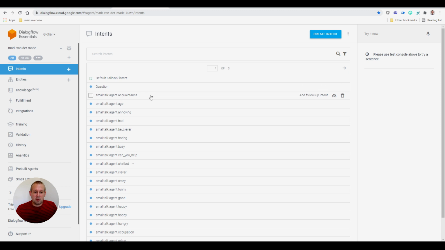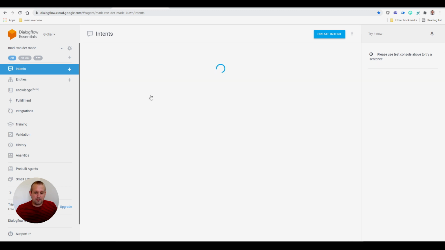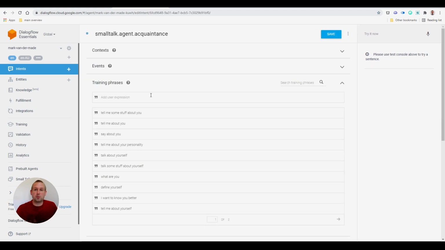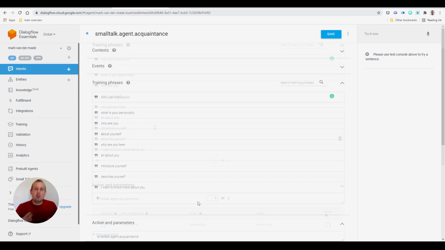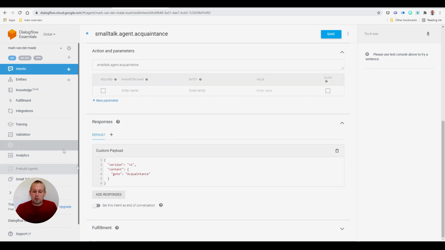So for example, if I go to the acquaintance, and again, this is just small talk, but you can see, tell me more stuff about you, tell me about you, say about you, and so on. And I have 2 pages of these kind of replies. The great advantage is that Dialogflow can catch any kind of mix of these phrases combined. So you have a better understanding of the user input, the context. Then you will have a particular response.